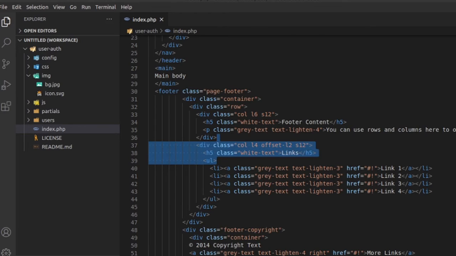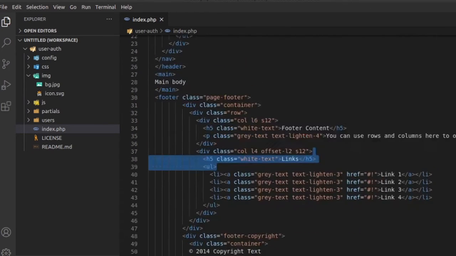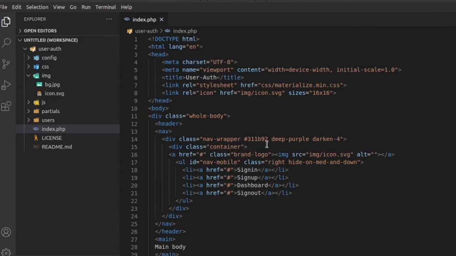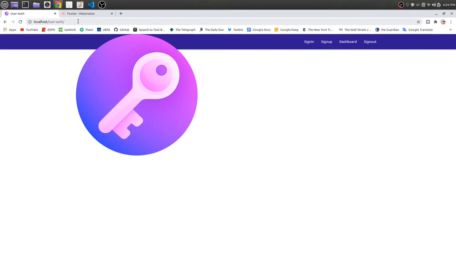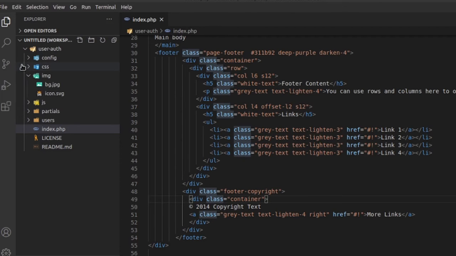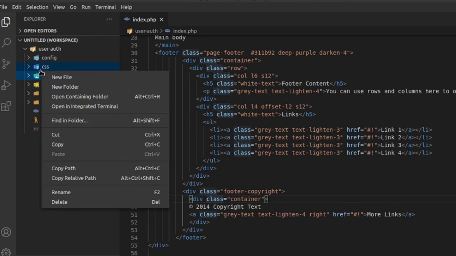And let me change the color of our footer. Just copy this color and paste it inside footer. Okay, here it is, footer page. Here I am going to paste our color. Looks nice. Okay, now let's add some custom styling for our website.